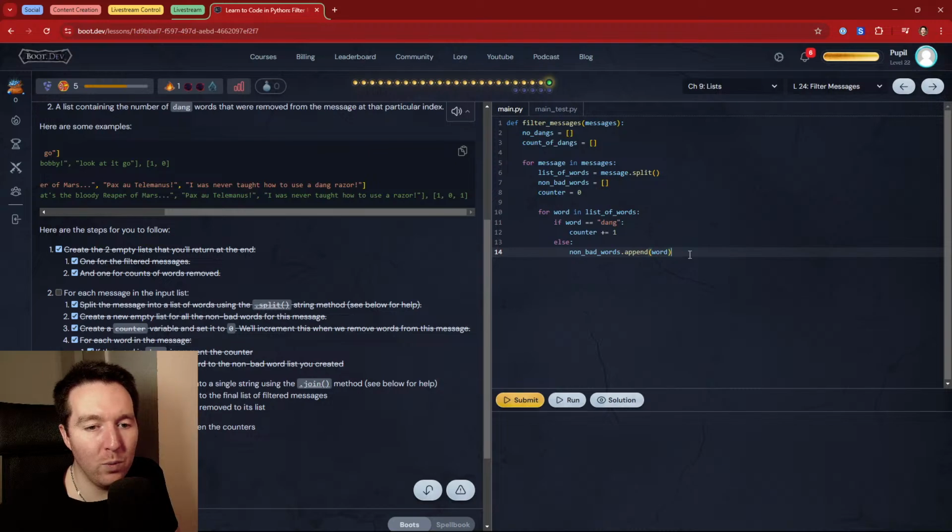Join the list of non-bad words. Join the list of them using string join. Append. Append the new clean message to the final list of filtered messages.